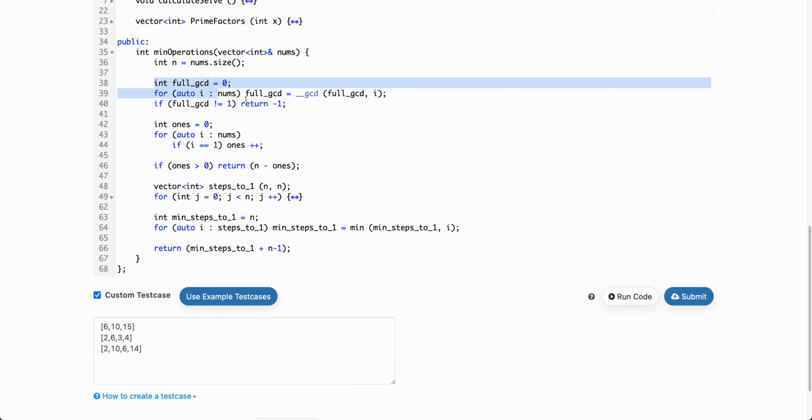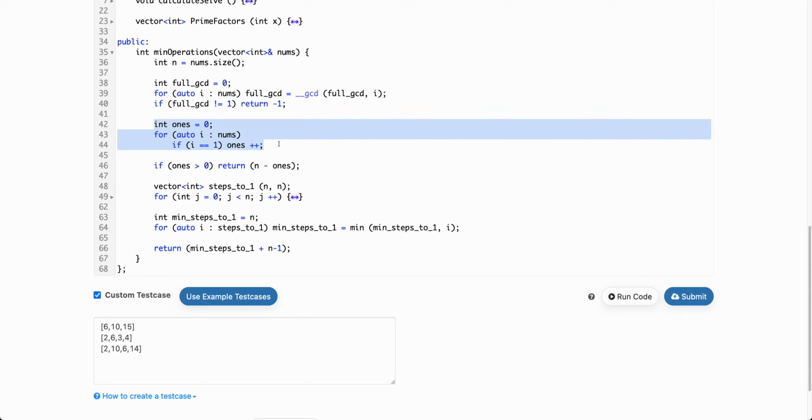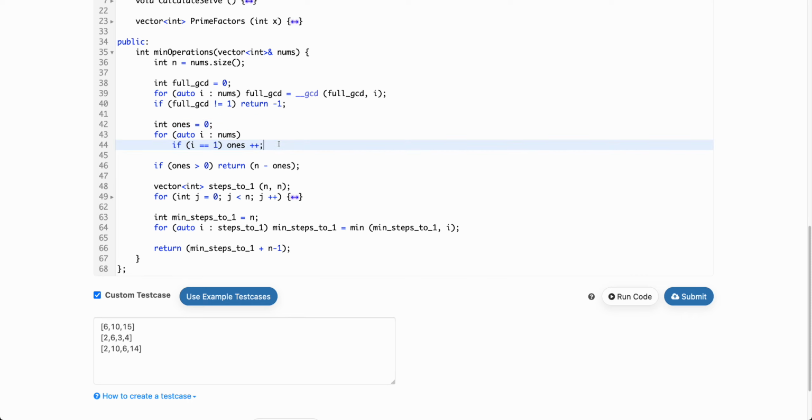We first calculate the GCD of the entire array. If the GCD of the entire array is not 1, we'll return -1. Otherwise, we figure out if there is already a 1 in the array. If there is a 1 in the array, we can use that 1 to propagate to other numbers, and the number of operations required would be the number of non-ones in the array, right?